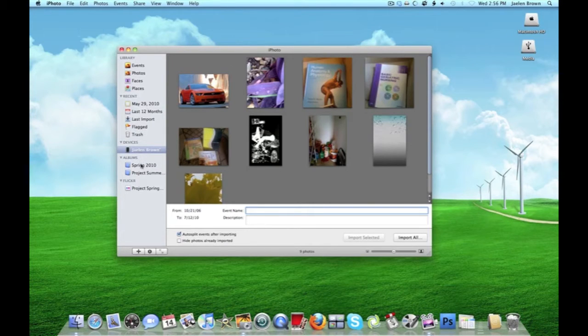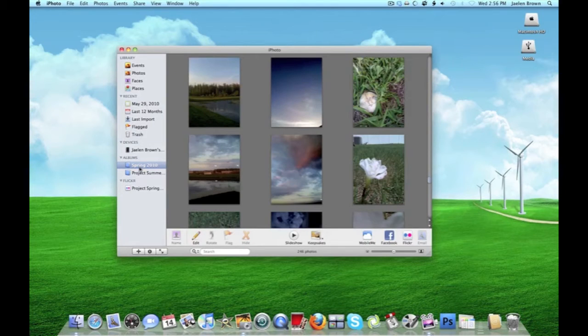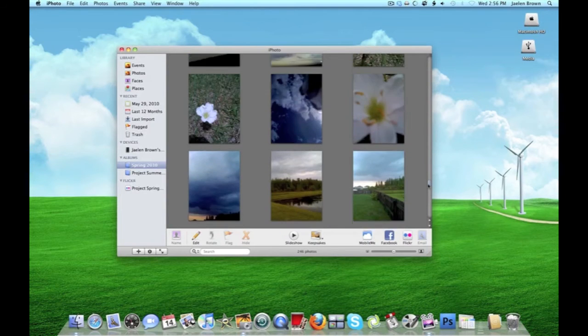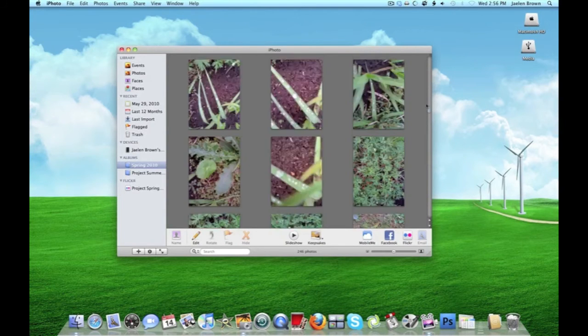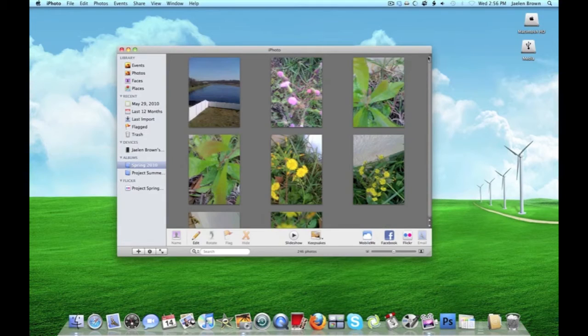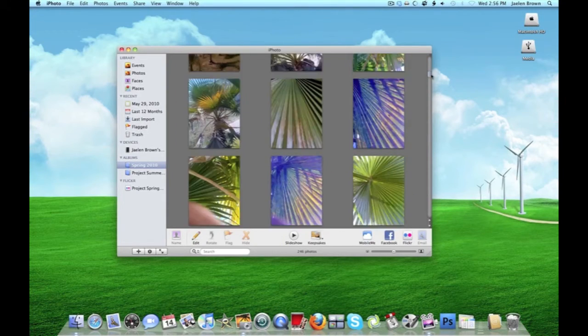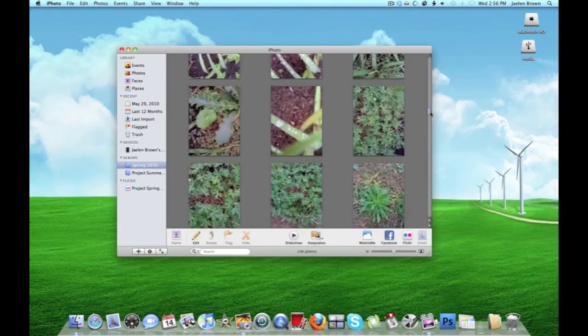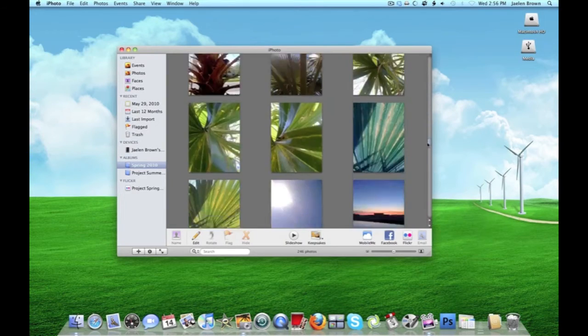Albums are basically organized photos that you've put together, certain photos that you've taken out of your main library and put into one album. So this album is called Spring 2010, and it's all the photos I took from the spring to make one album.